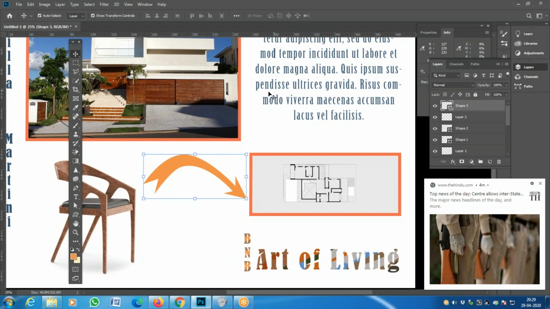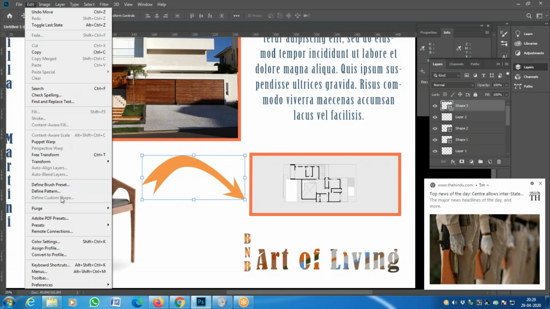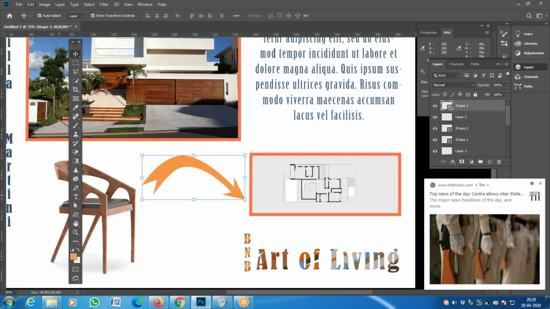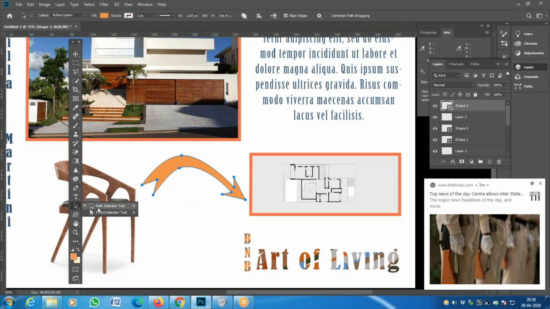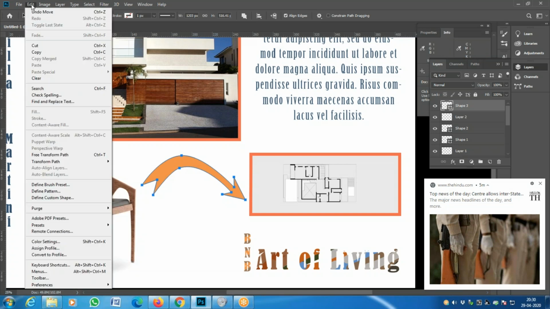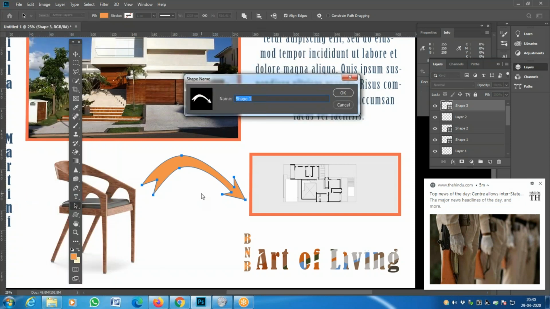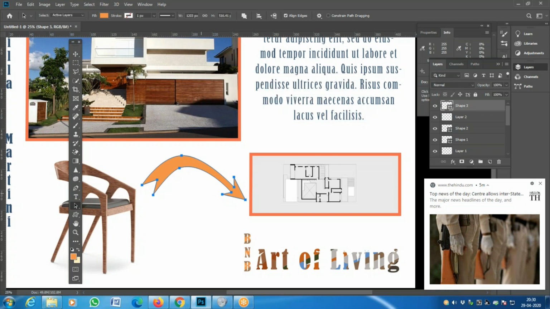So how will you save this, so that when I open the next class, I want my arrow to appear there? Select this shape which you created just now. Go to Edit and say Define. Sorry, just a minute, I have not yet selected the thing. It should be selected using the shape tool, the black arrow, where it selects the whole thing. So go to Edit, Define Custom Shape, and give it any name, like my arrow.